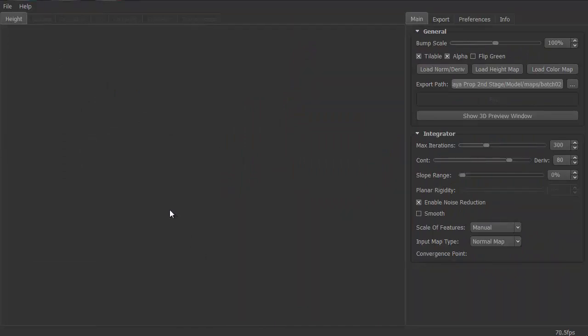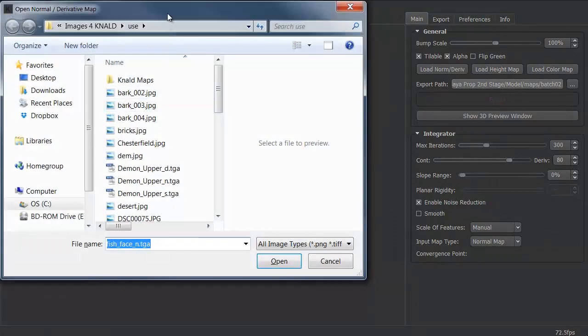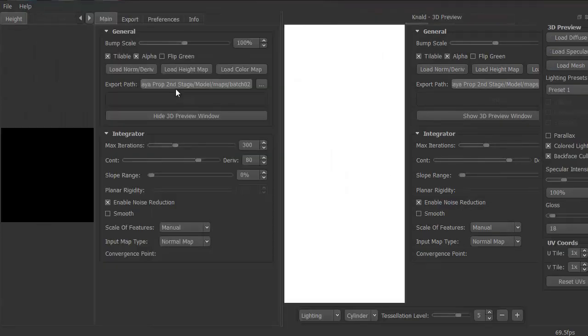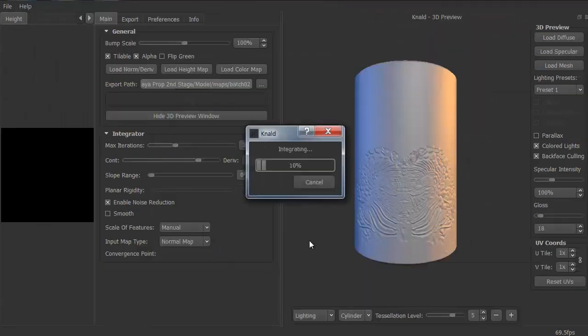Okay, so let's go ahead and see what Knald can do with some characters. So again, we're going to open up or import a normal map. We can either go to File, Load, or we can just do Control O. We're going to go down to a normal that I have here. It's called Fish Face. As you can see, Knald is integrating it.